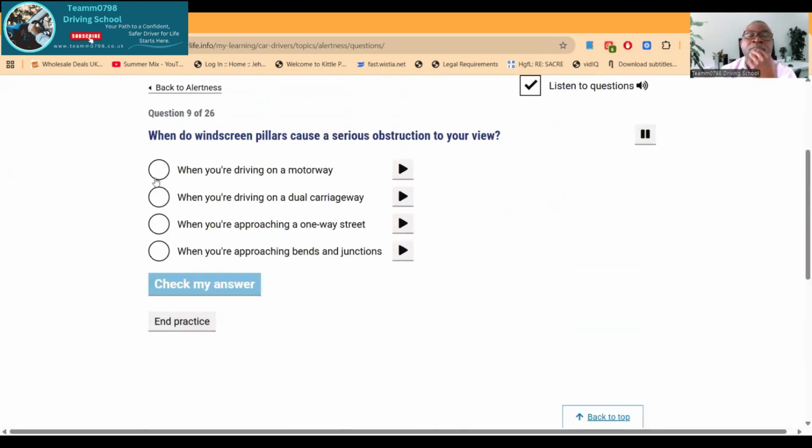When do windscreen pillars cause a serious obstruction to your view? When you're driving on a motorway, when you're driving on a dual carriageway, when you're approaching a one-way street, when you're approaching bends and junctions. Okay, so the windscreen pillars, when you're approaching junctions and bends, all right? Yeah, they kind of block your view. Yeah, that's the correct answer here.